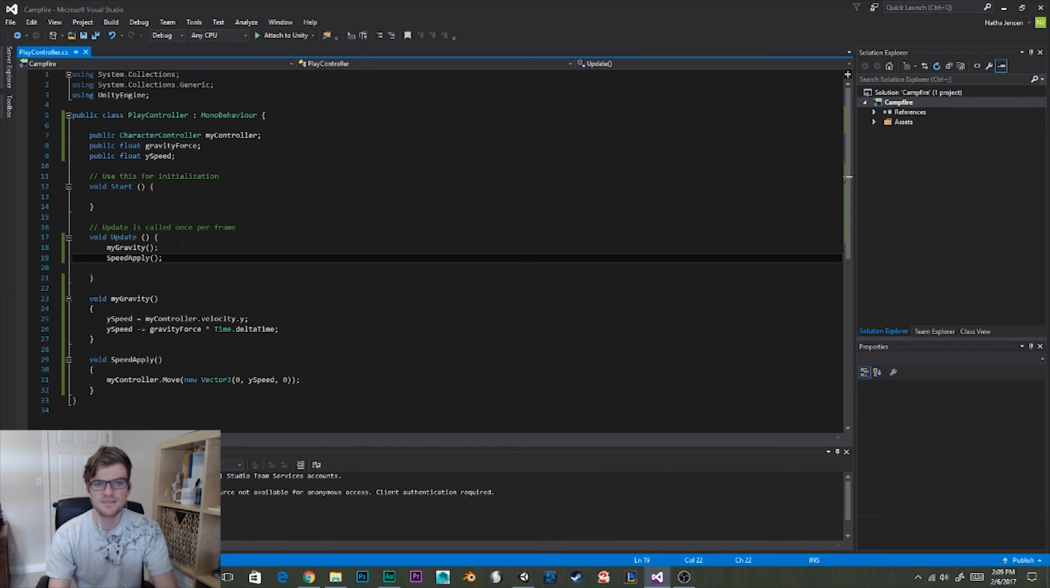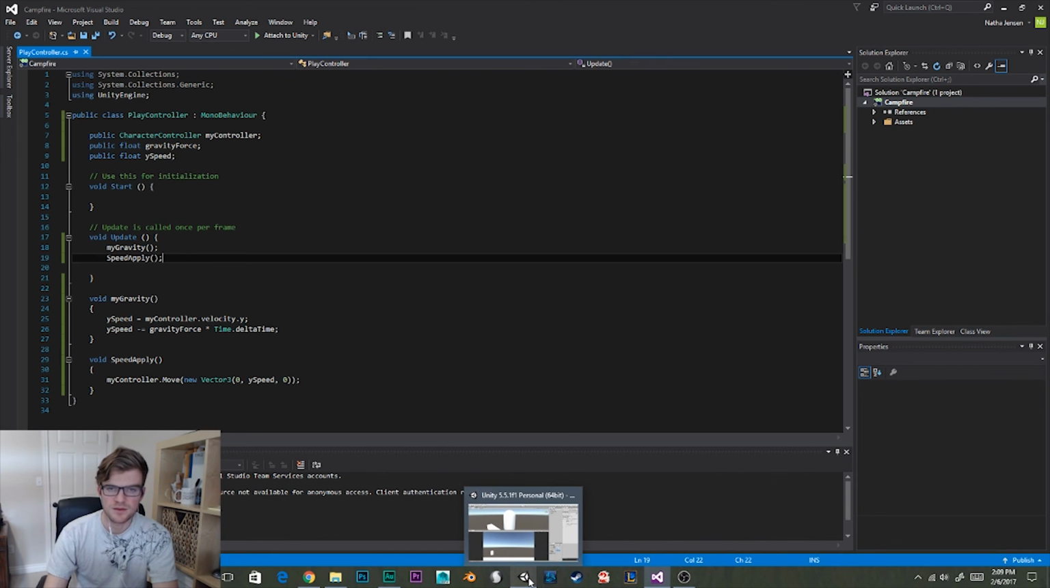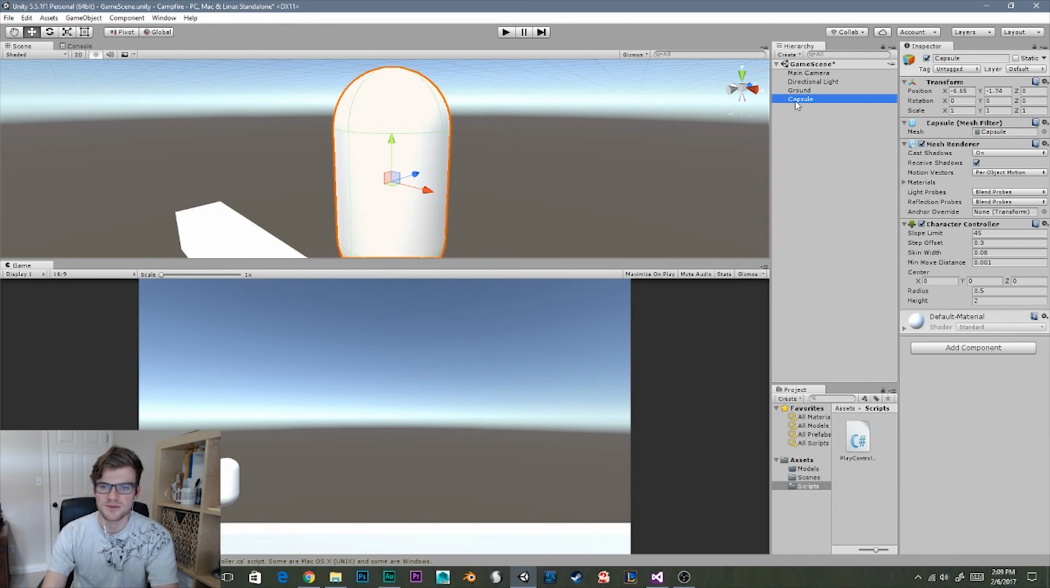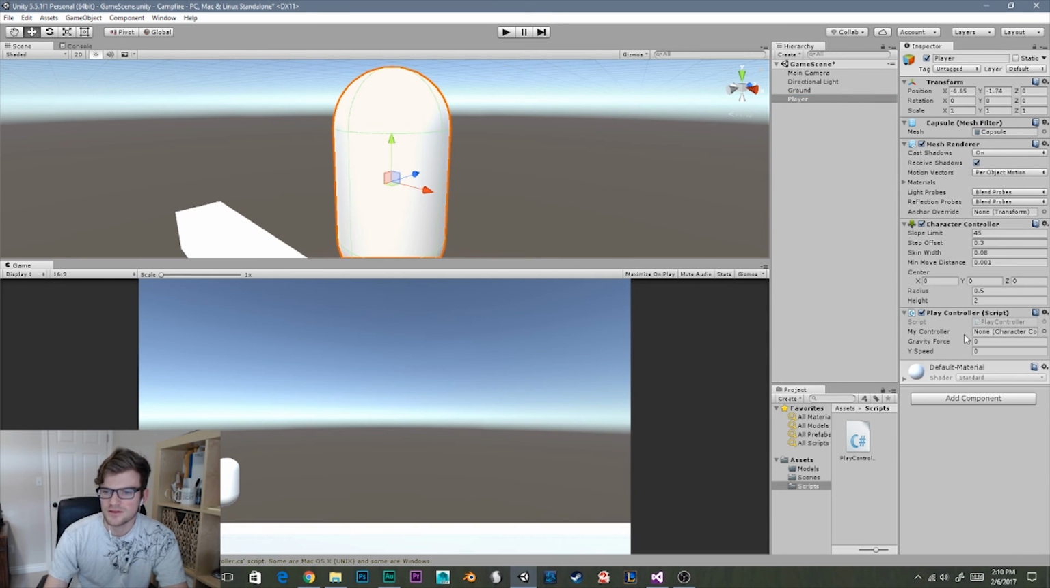Let's save this, go back to Unity, and test to make sure gravity is working. The first thing that we need to do is apply this script to our main character. So I'm going to select our capsule, and let's also rename our capsule to player, and then drag our player controller script onto the inspector, and we need to set a couple of values.